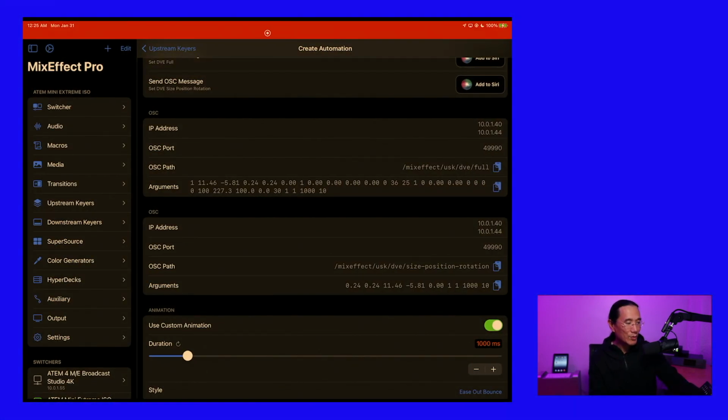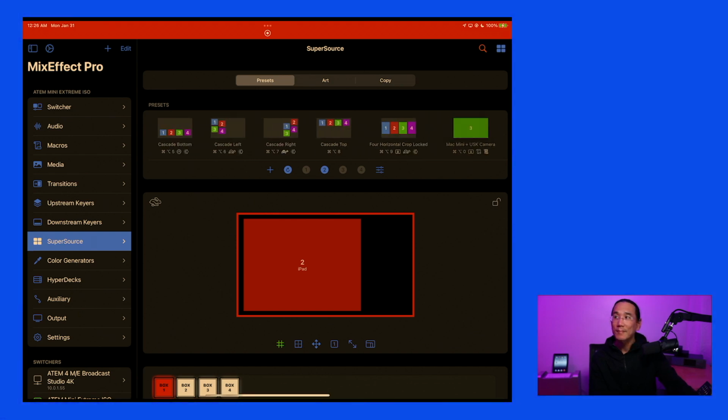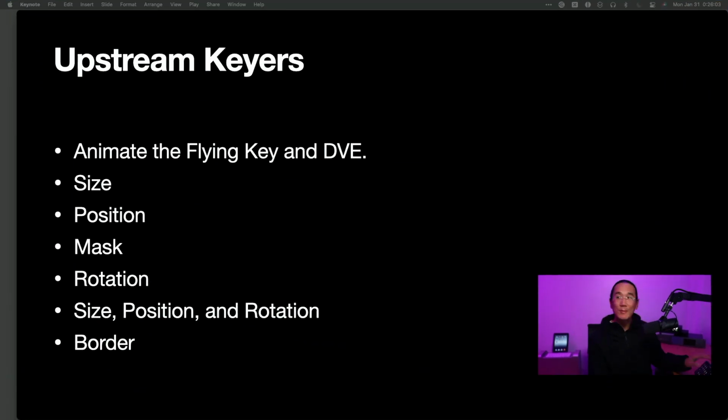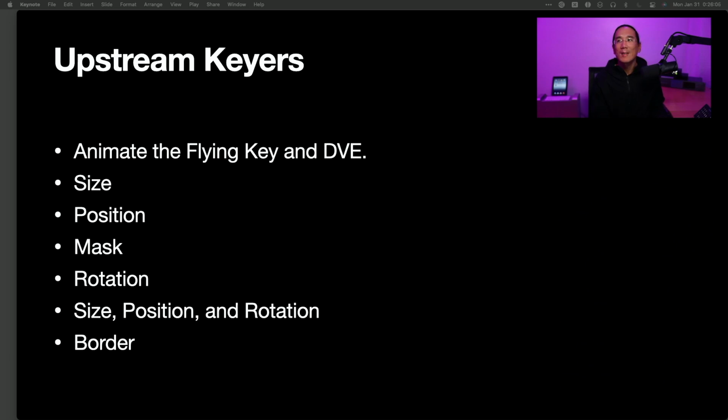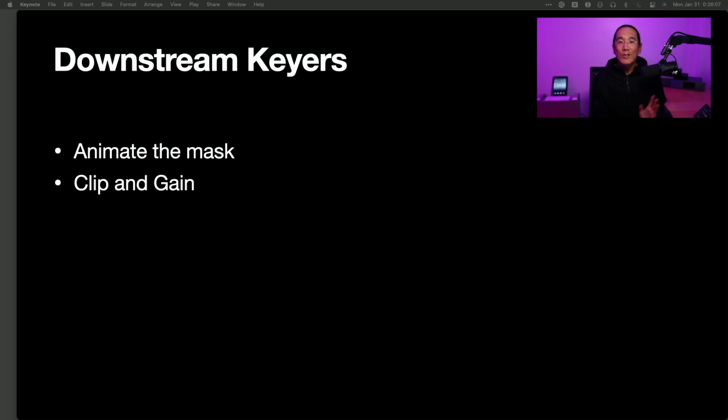So we go back to presentation. There we go. Move me back up to the top here. We have the downstream keyer. We can animate the mask and the clip and the gain. And so this is actually kind of neat if you have another image and you want to bring that image in using the downstream keyer, but you won't take over the entire screen. You just kind of want it to appear. And you can do that by making the mask kind of come in and out.